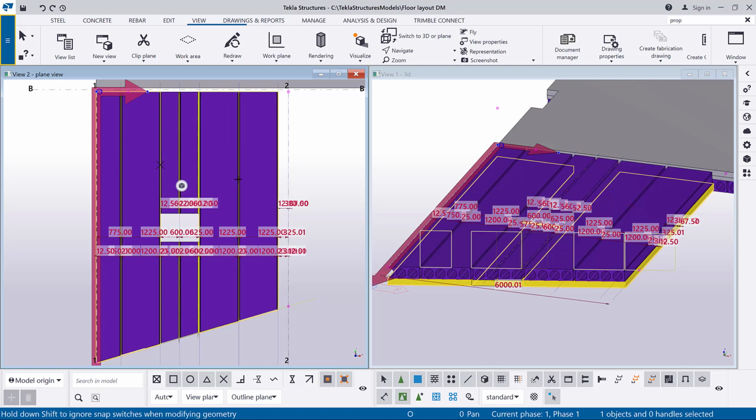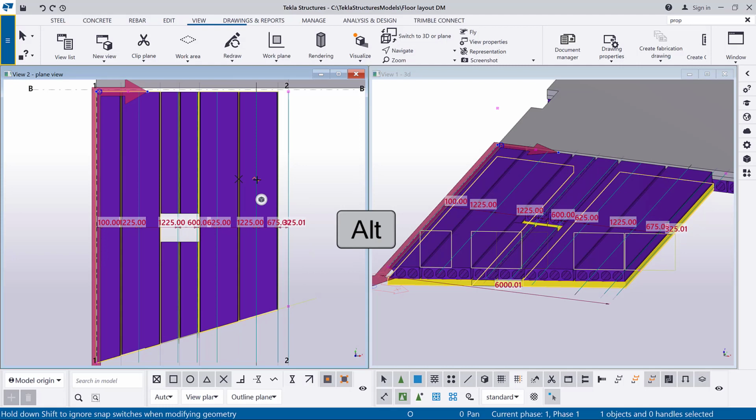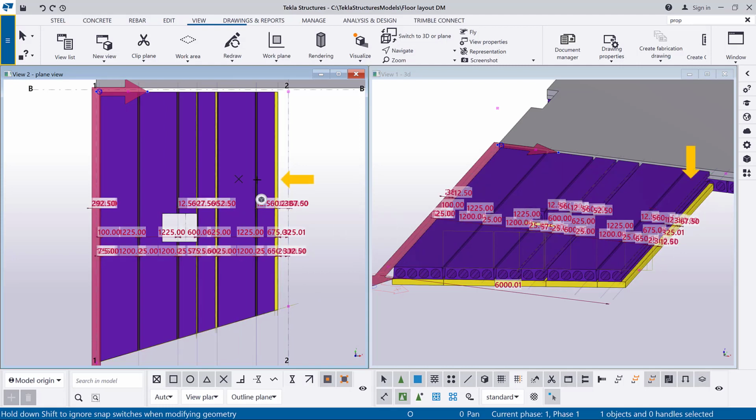To make one slab smaller, select a seam. Hold down the Alt key and start dragging. The slab on the left or right side is made smaller, and all slabs on the other side will move with the seam.